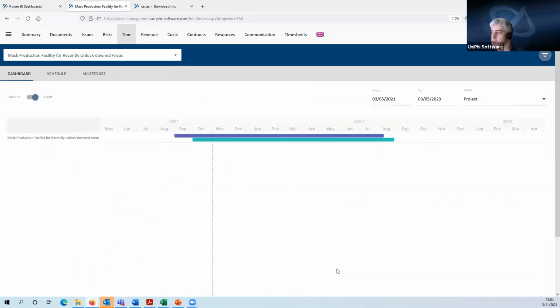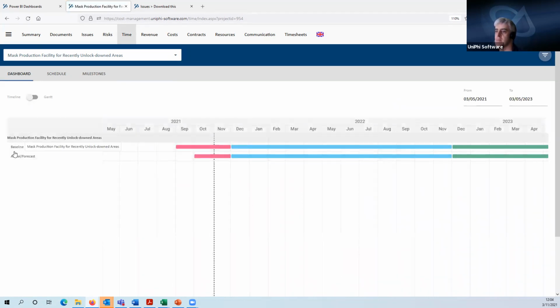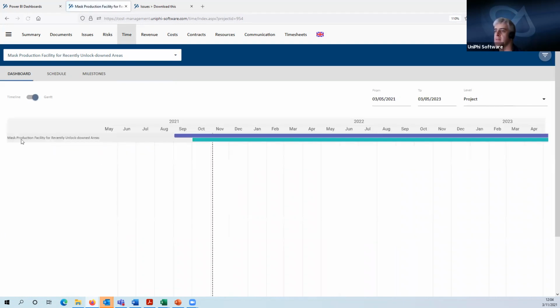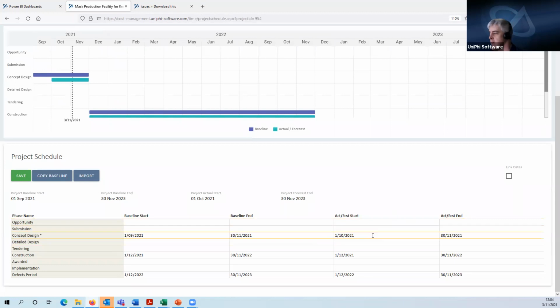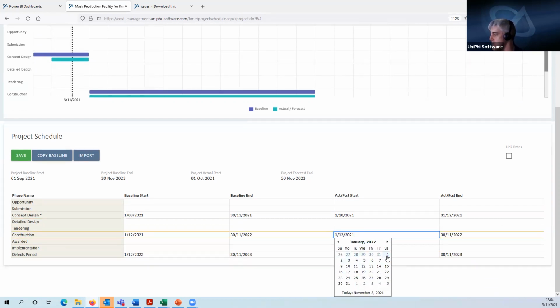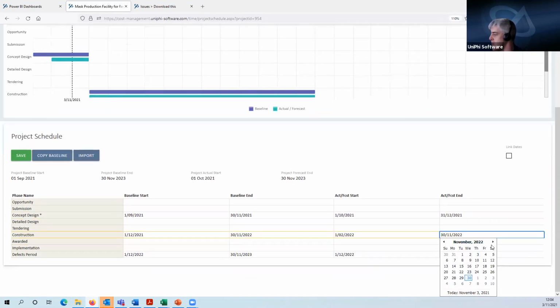So if I go into the time module here, there we are. So I'd show you some different views that we now get, our Gantt chart and timeline. If I go into my schedule, let's say that we're running a month behind on everything. So I'm going to push that out to the end of December. This isn't going to start till January, and we all know, does construction ever really start in January? Let's say it's not really going to start until the end of February.